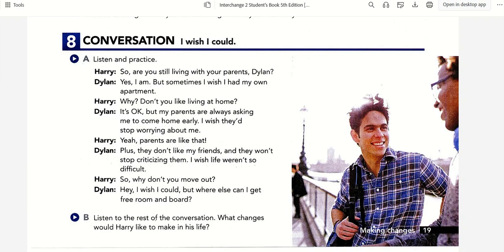Page 18. Exercise 5. Page 19. Exercise 8. Conversation. I wish I could. Part A. Listen and practice.